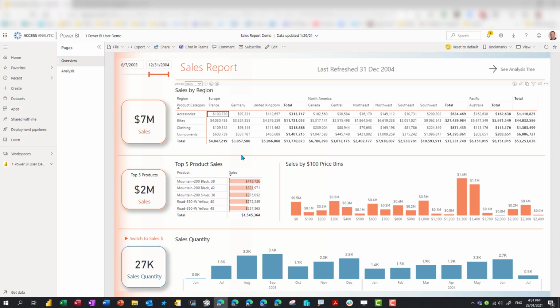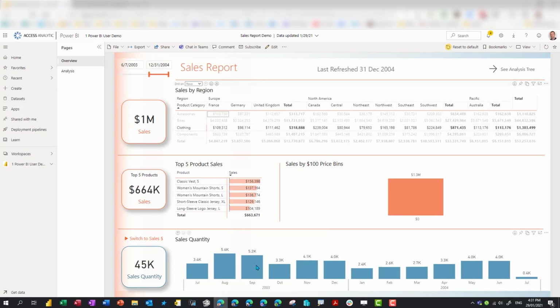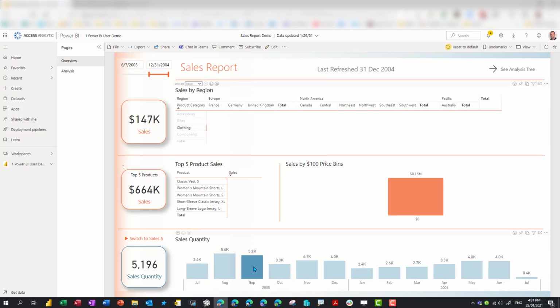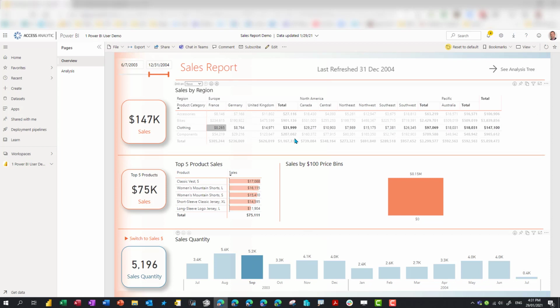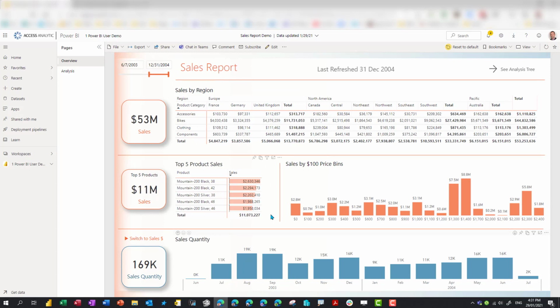You can also multi-select. So if I want to filter on clothing in the month of September, I will hold control when I press September. So there's clothing in September. So to get rid of this filter, just click on the same thing a second time and the filters will turn off.